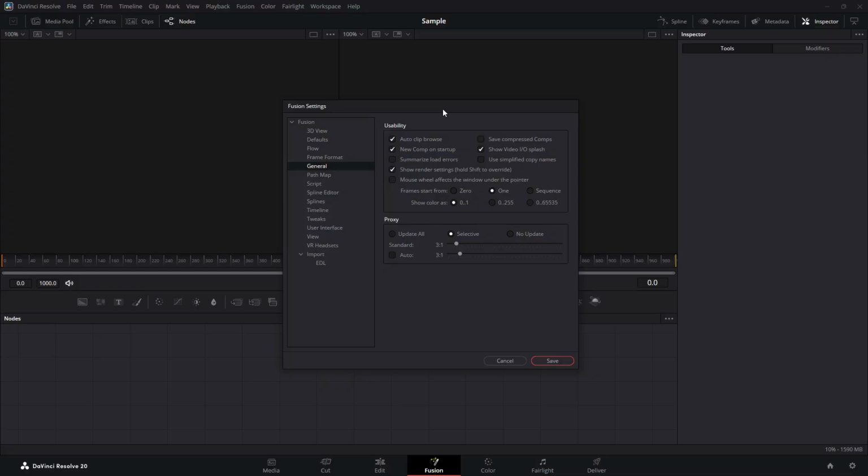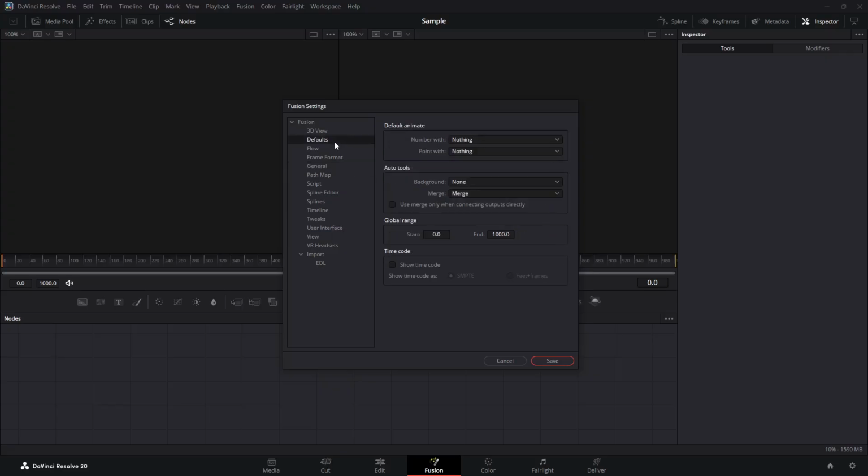On the left side of the settings window, you'll notice a list of categories. Click on Defaults. This section contains all the foundational settings that will apply to your Fusion compositions going forward. It's essentially where you establish the baseline behavior for new projects.